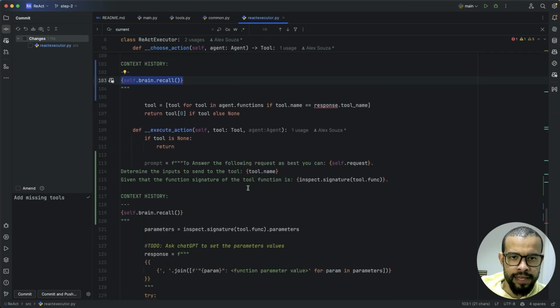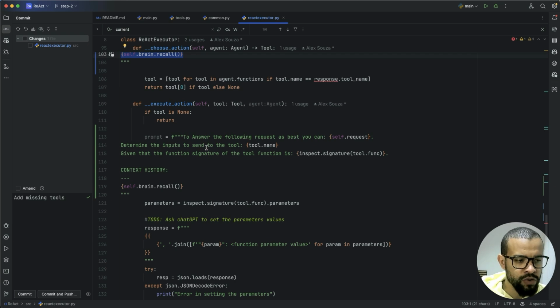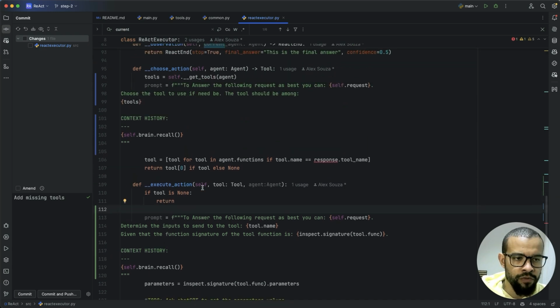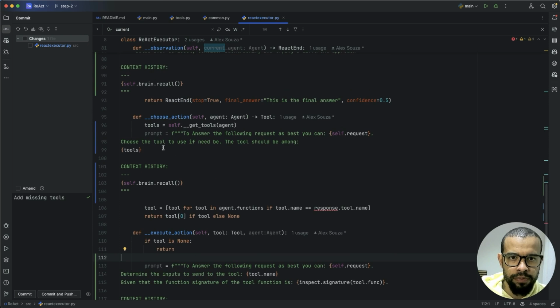And the other one is the execution action. Here you are trying to get all the parameters for our tool. So basically the request, then you already have the tool that you're going to be using, and then we also pass the signature of the function. In the context, we pass the history. And basically you're going to ask to fulfill the parameters for this request. So that's all the prompts that you're going to be using. Pretty straightforward. And now let's try to plug everything together.